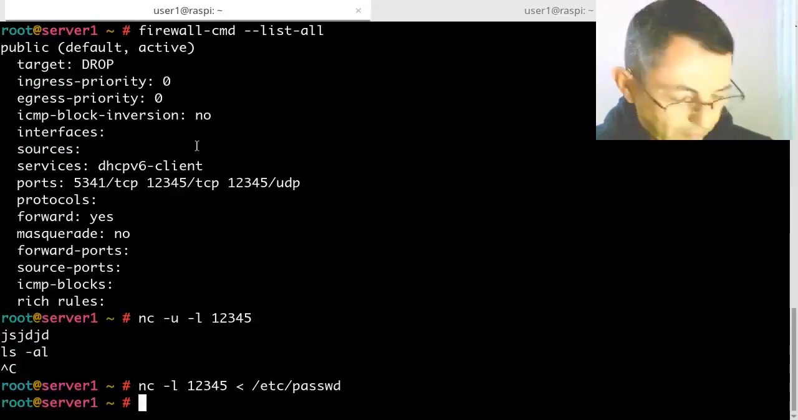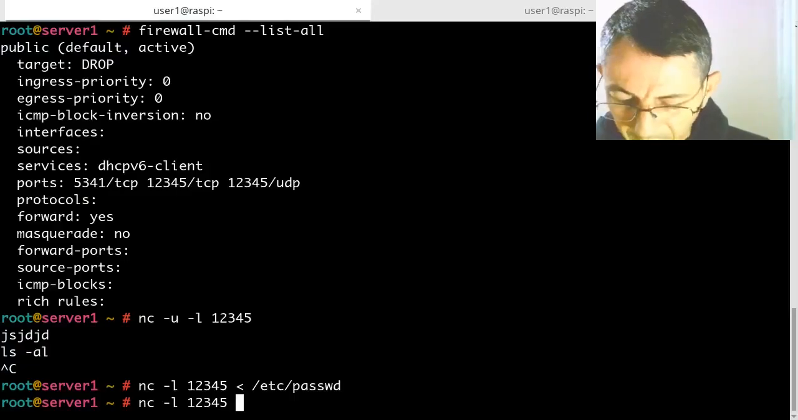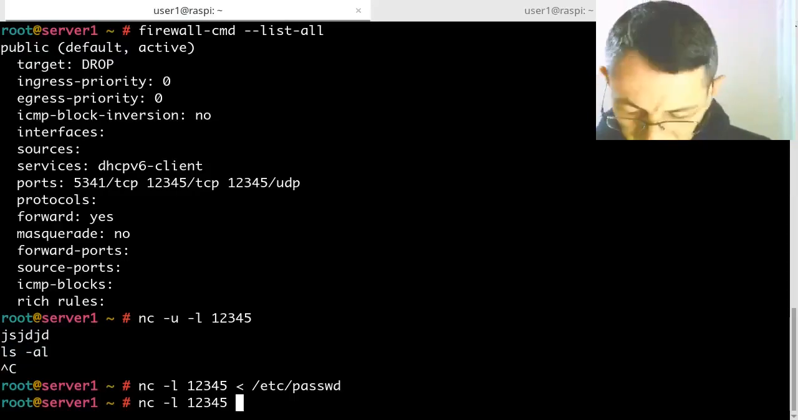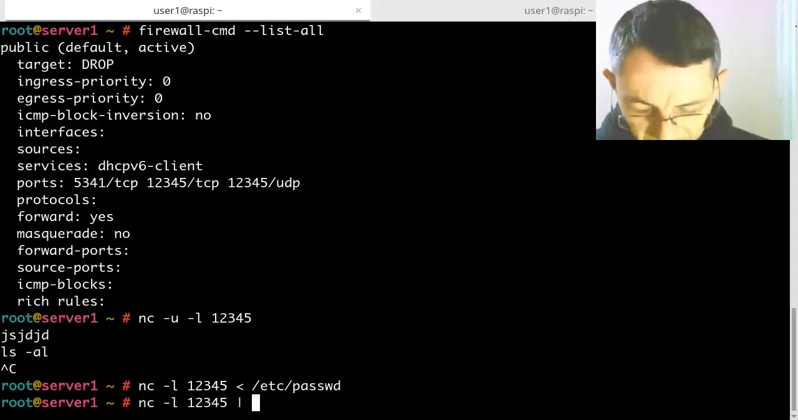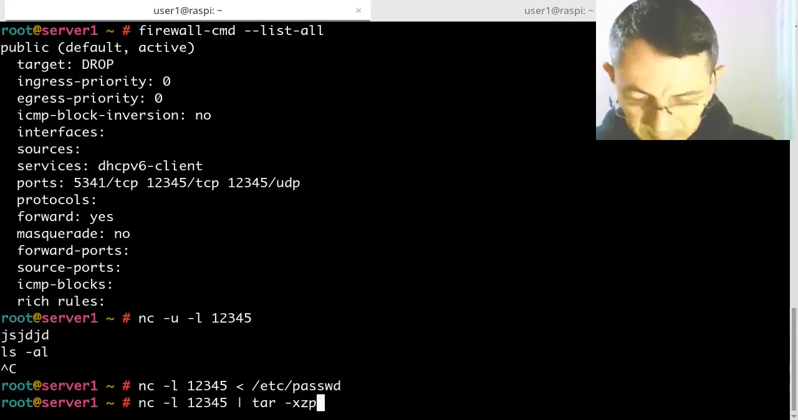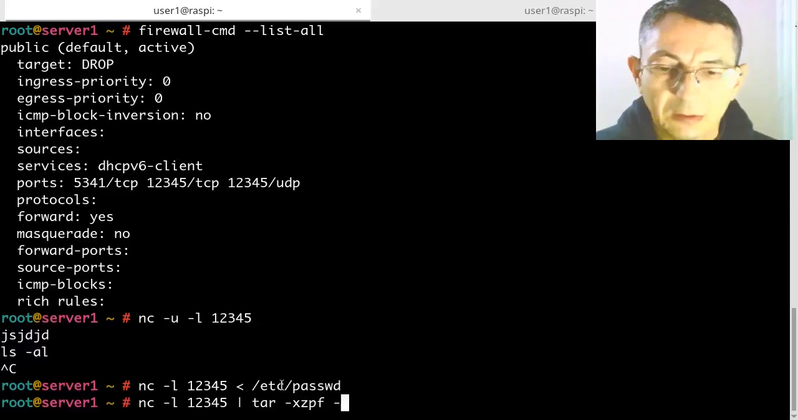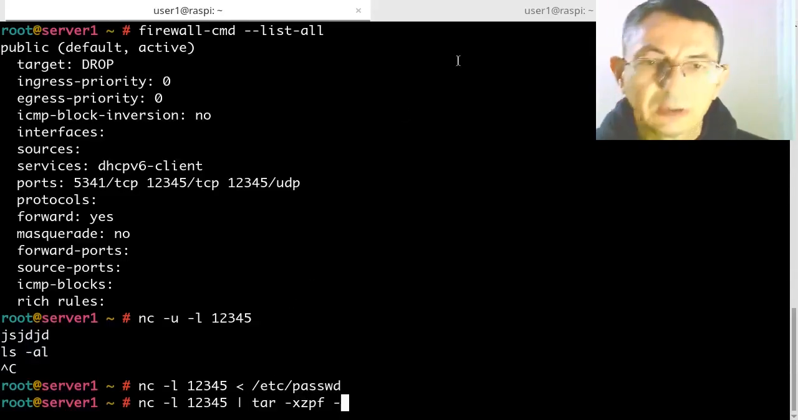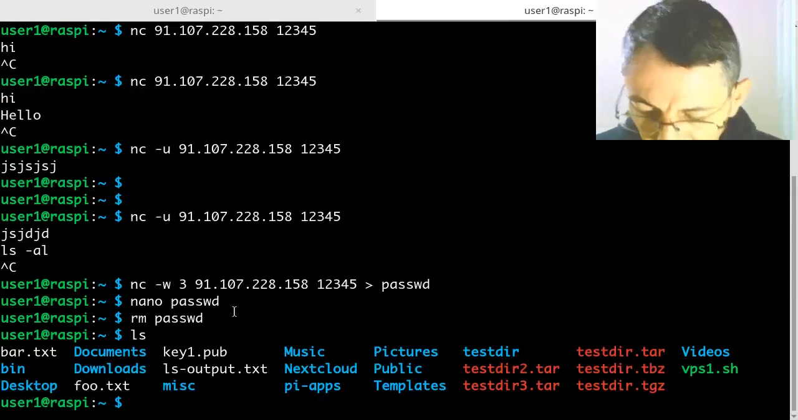On the server, I will call this command again, nc, listen to this port, and the output from this command will be piped to the command tar, with the options x, z, p, f, and I'm going to explain what these options are. But before I press enter, let me prepare the other command, the command on the other side.